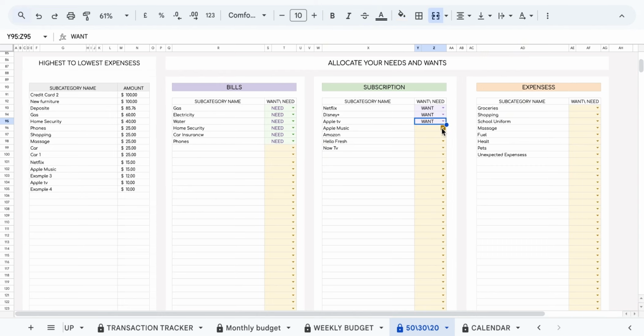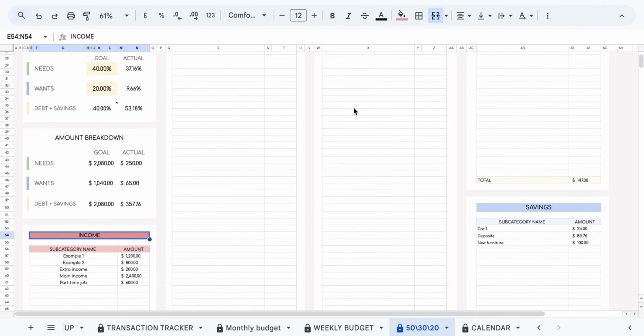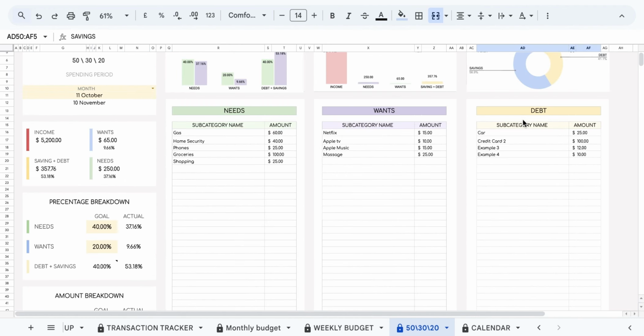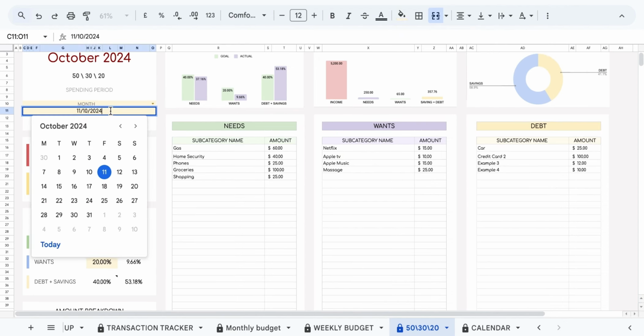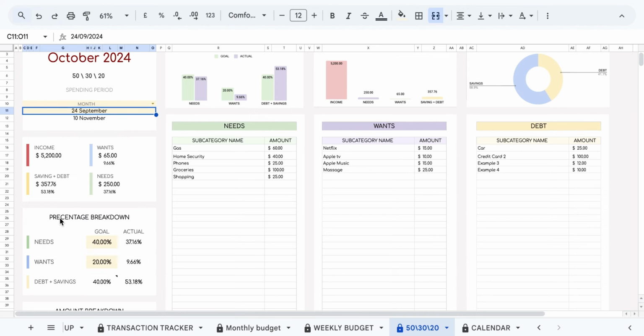If you choose Wants for some subcategory, let's say Want, and you want to track back, it has to stay as Want. If you change it from Wants to Needs, then in all the months which you will track back, it will always show in Needs. Debt, savings, and income don't have to be allocated. It's automatically transferred.